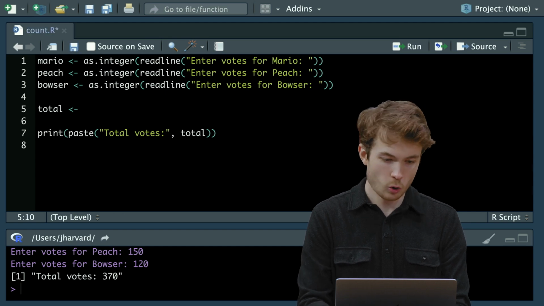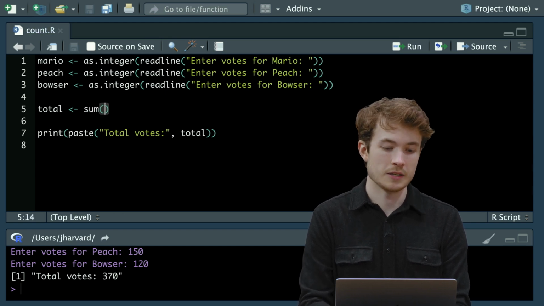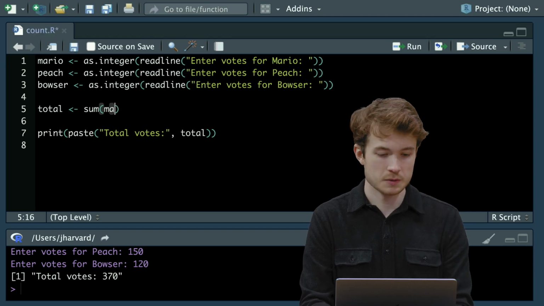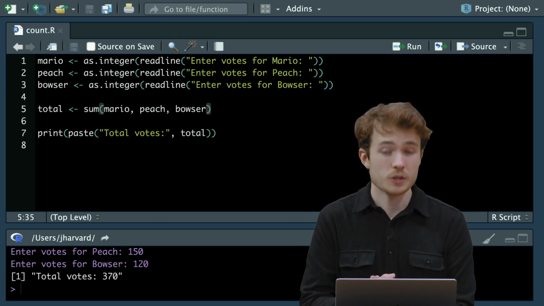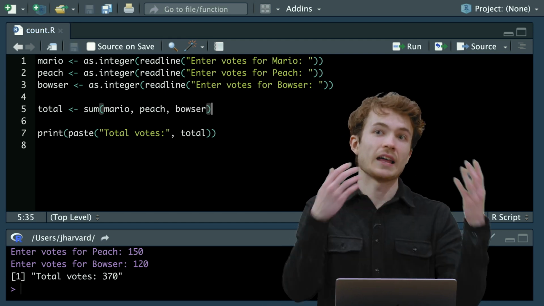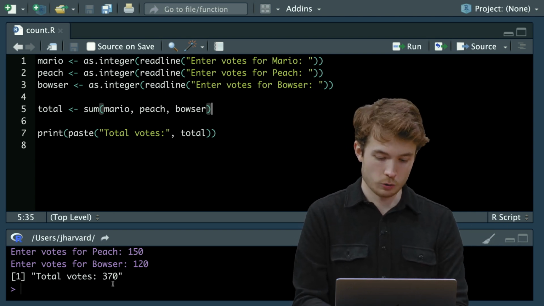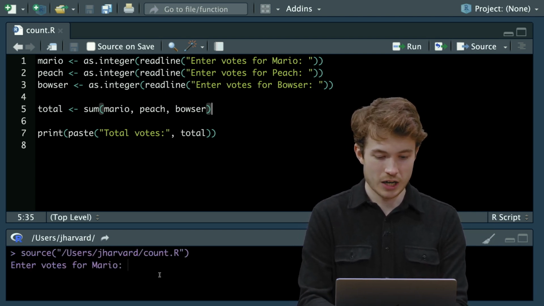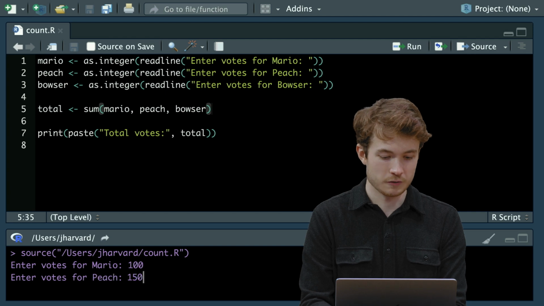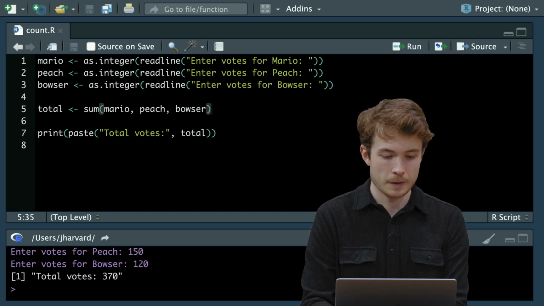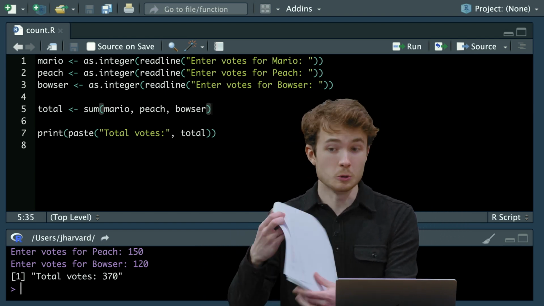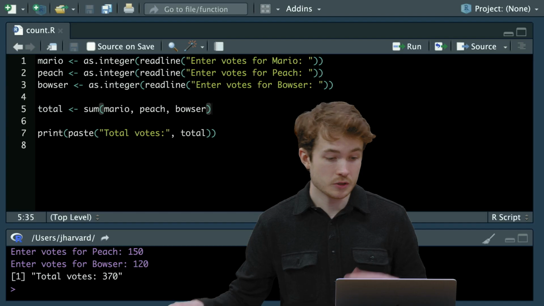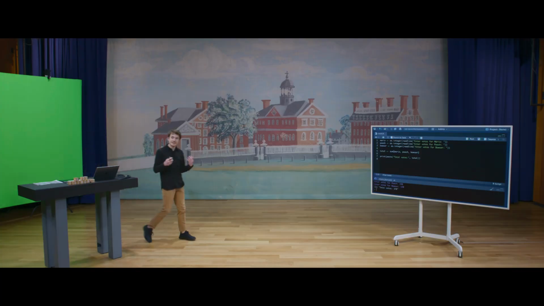In total here, I actually want to return the result of calling sum with 3 arguments, 3 inputs. The first is Mario, second is Peach, and the third is Bowser. So now sum will look at all 3 of these numbers, add them up, and store them in total. So I'll clear the console, run source, and I'll type in 100 votes for Mario, 150 for Peach, and 120 for Bowser. And now I'll see total votes was 370 as well. So we've improved our program so far, and we've seen how to use these storage modes to add data together.